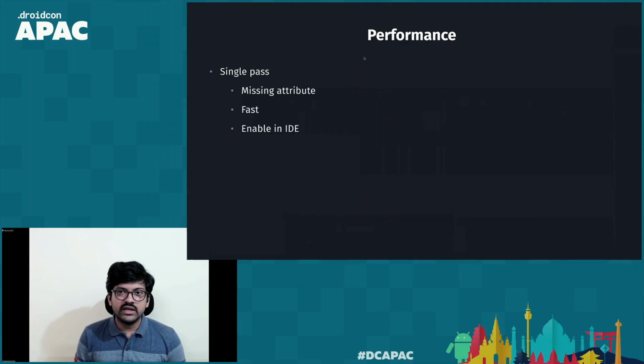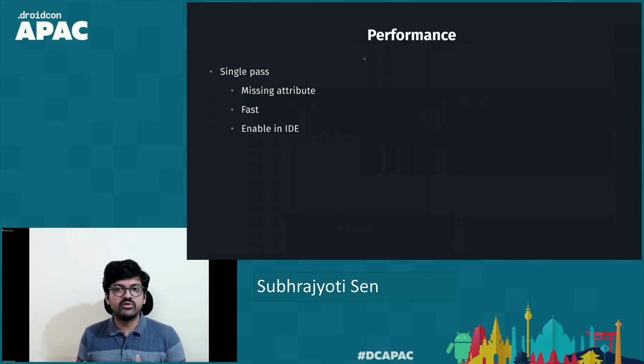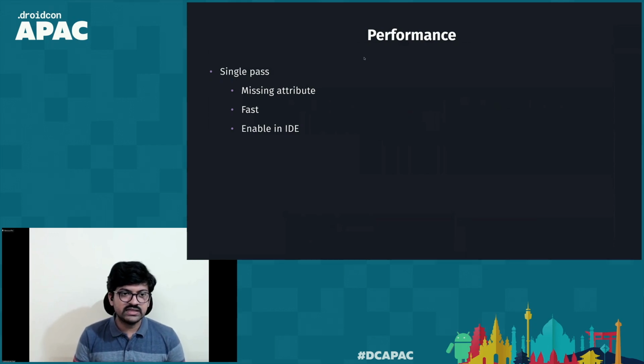Talking of performance, lint rules can be classified in two ways: a single pass and a multi-pass rule. A single pass rule, for example, would be looking for missing attributes or finding certain attribute declarations. For example, the V1 versus V2 example. Now, single pass lint rules are pretty fast and they can be enabled in the IDE.